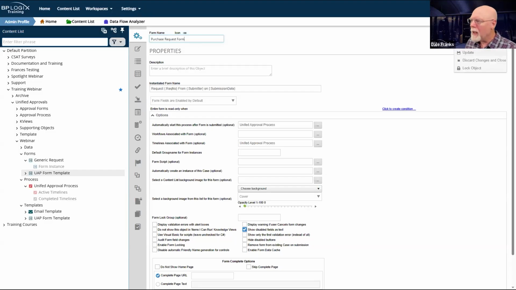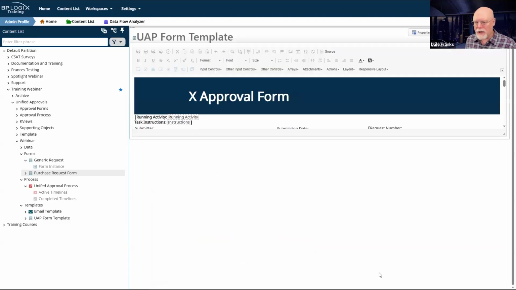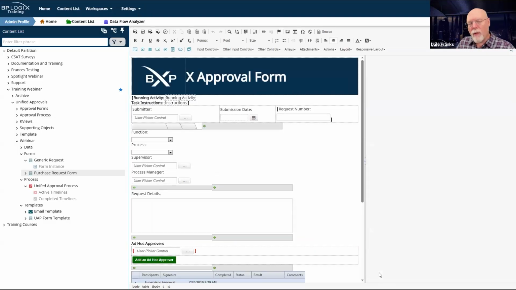itself. And I can do it in a couple of different ways. Let me update this property here. So it is called the purchase request form. Let's go into the design view. Now, this form is only really relevant to one process. So as I said before, I don't need to specify the function or the process and have the user fill those out. It's going to be a purchase request form. I can just make that magic happen automatically.